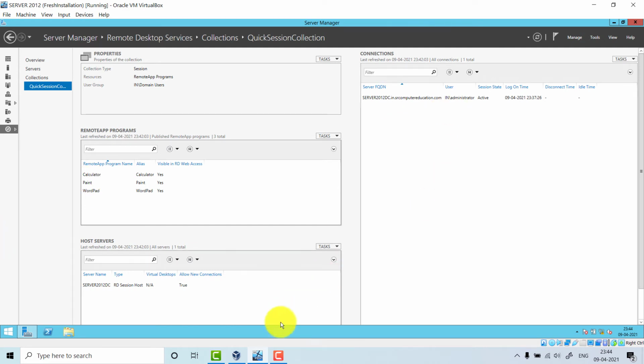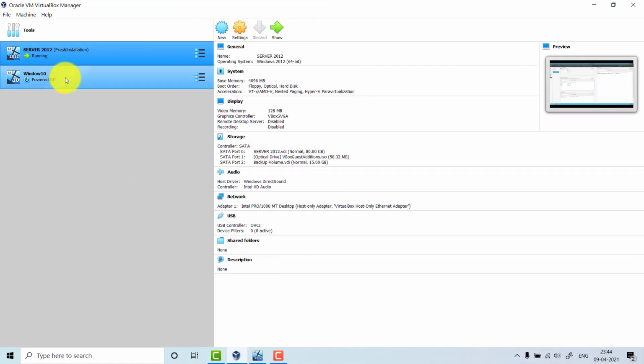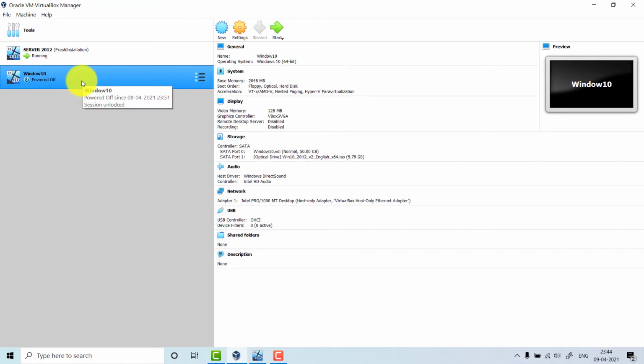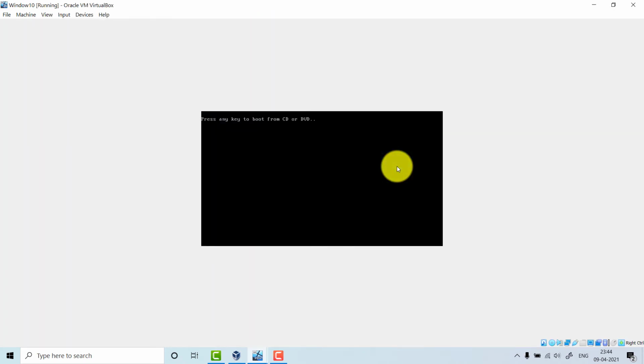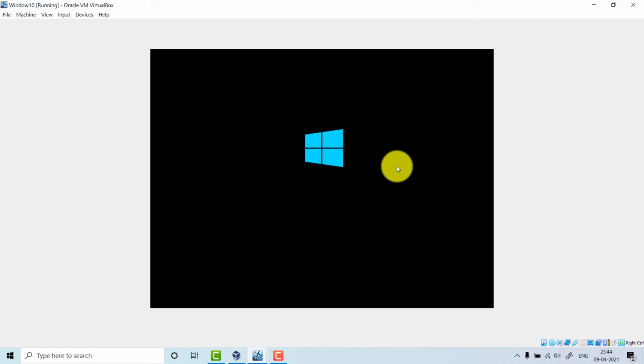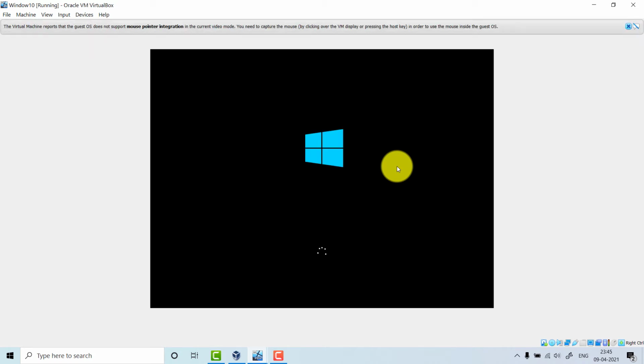So let me start my client machine also. See, right now it is turned off. Let me start that. Now we are going to access that Paint application which is installed on server 2012 from our client machine. This is the application. This is a practical application of remote desktop service roles and features that we have installed right now. This is actually the role.